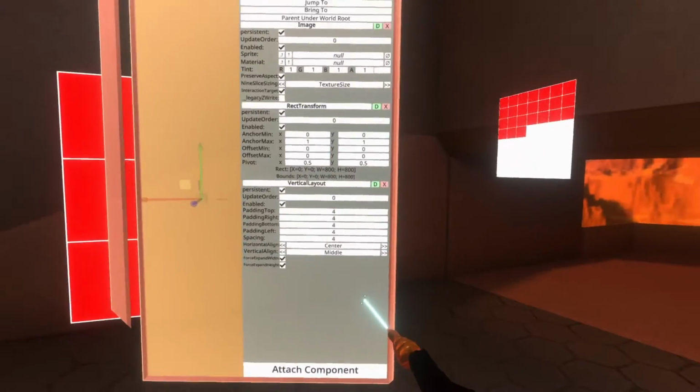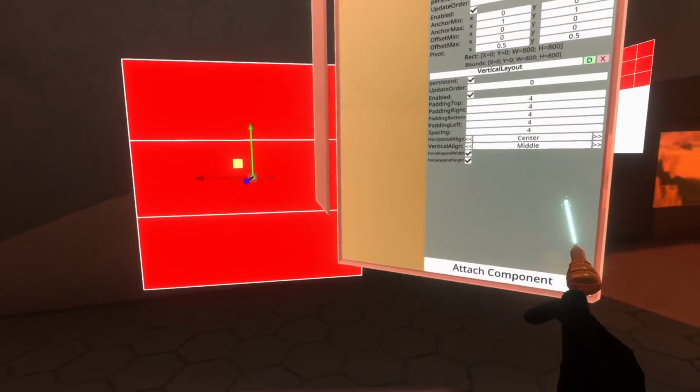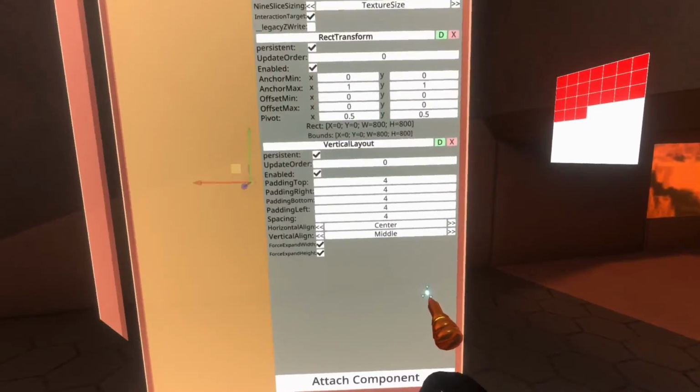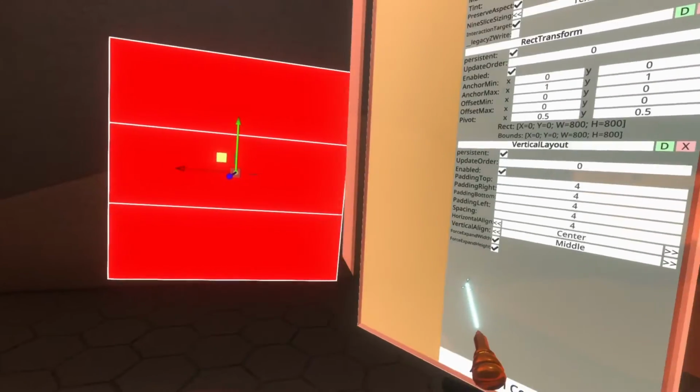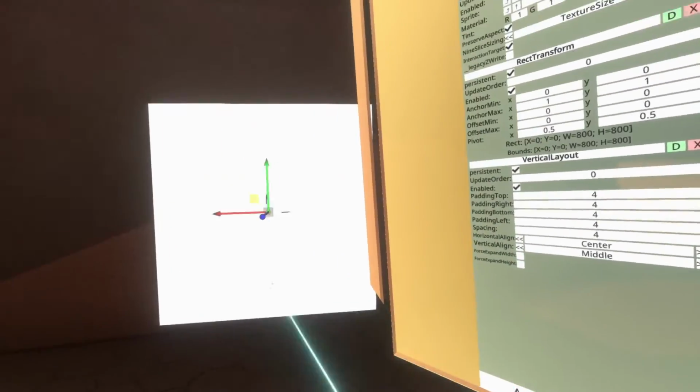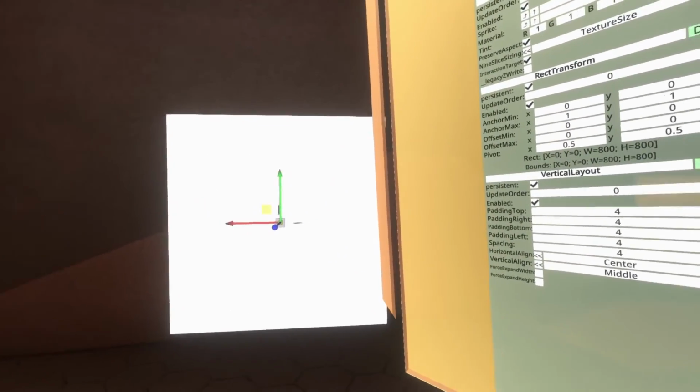So that is the spacing and padding. We'll now go on to the option down at the bottom here, which is going to confuse you just a little bit, which is the force expand width and force expand height. If I uncheck these, you'll see something weird happens in that the square goes back to a white square.